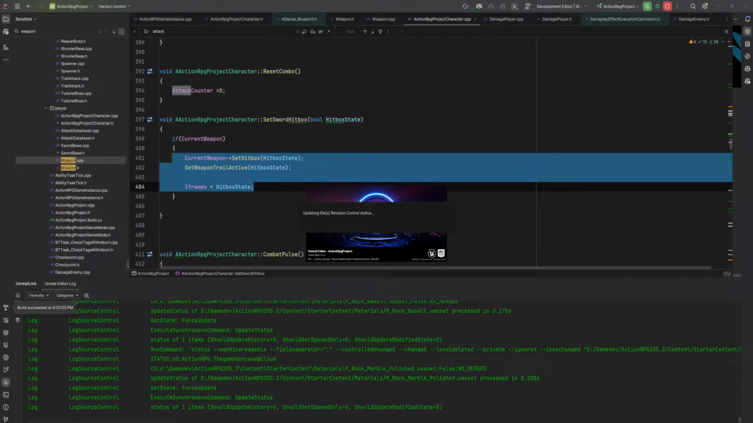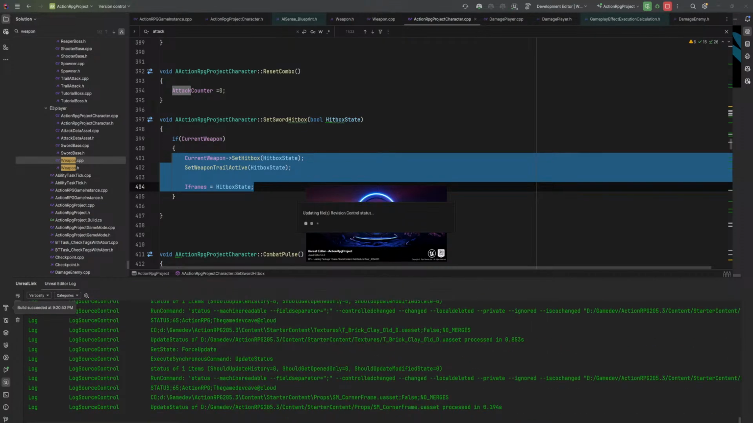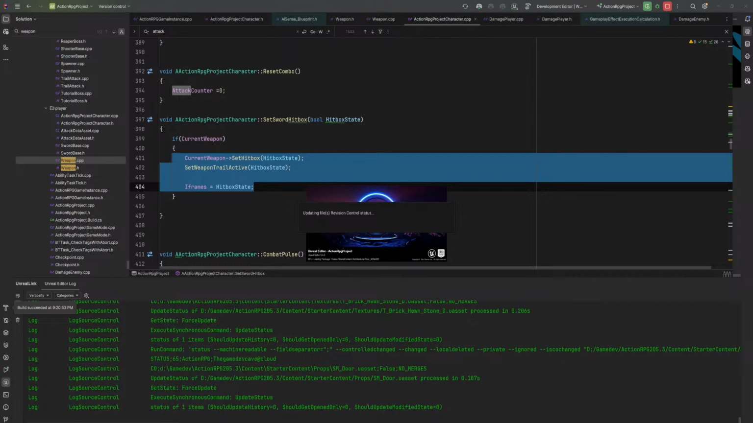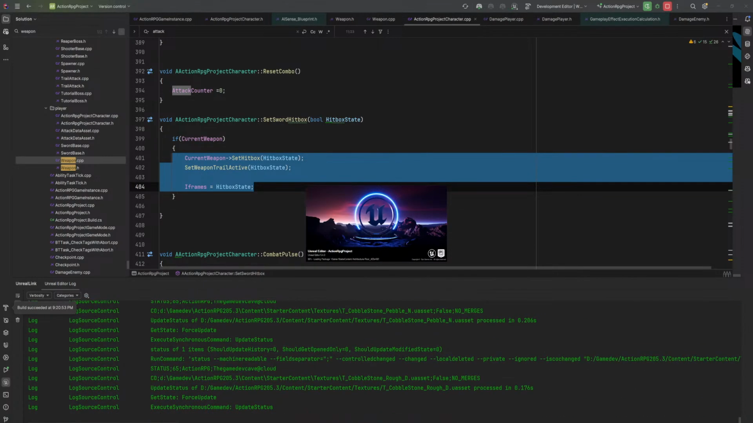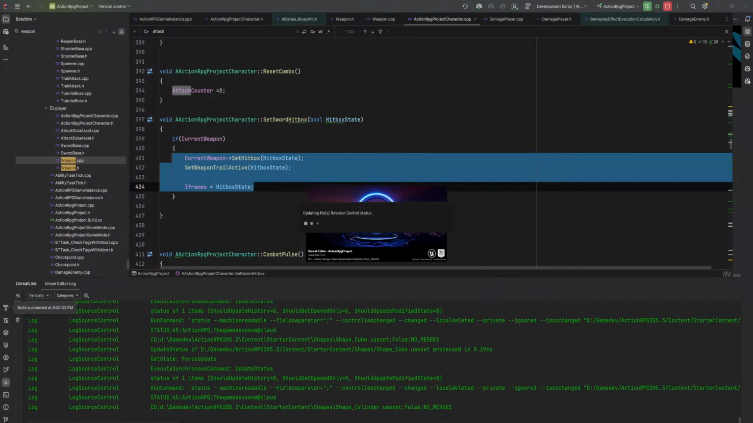God, I can't wait until I can upgrade my GPU and maybe I can run Unreal and Kingdom Hearts at the same time. So 1, 2, 3. I need a metronome for this timing.